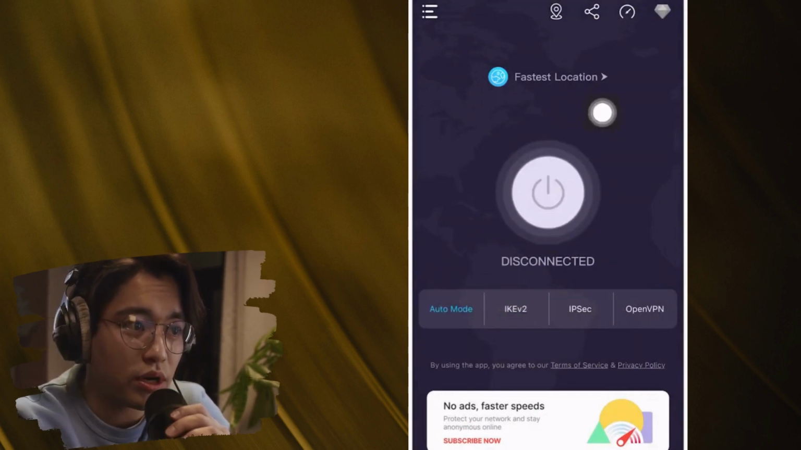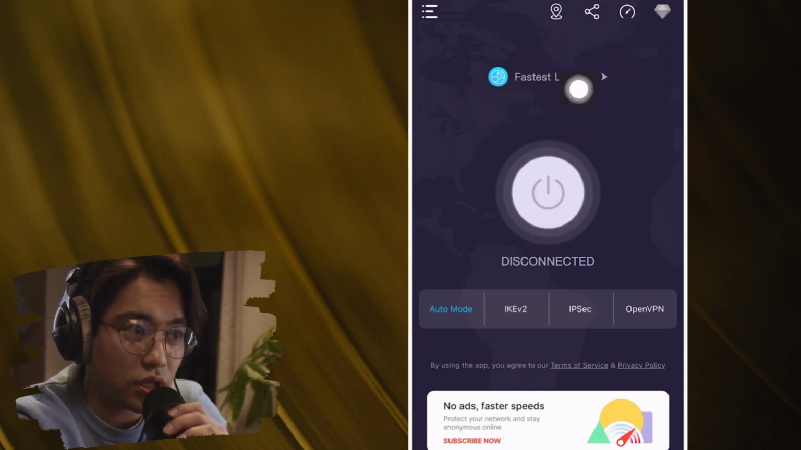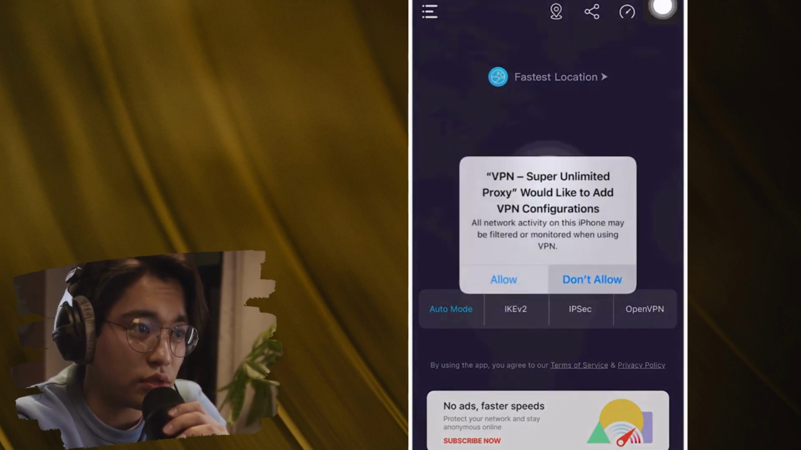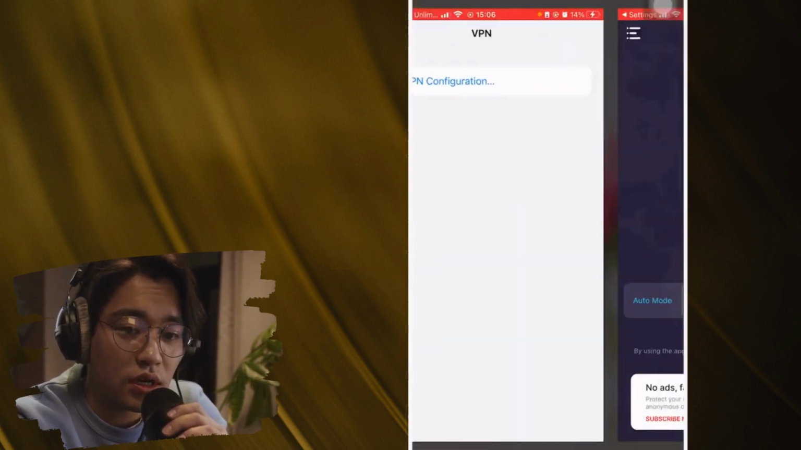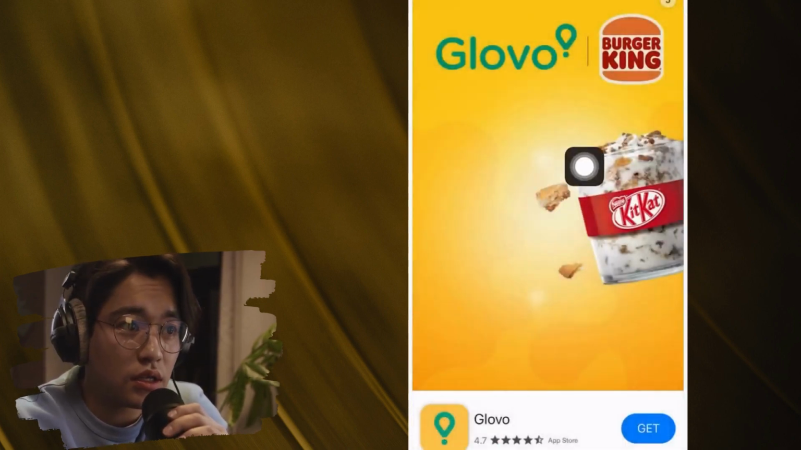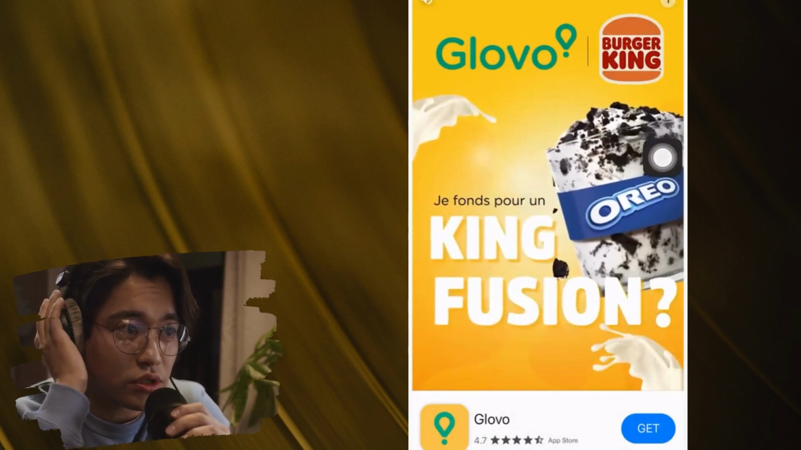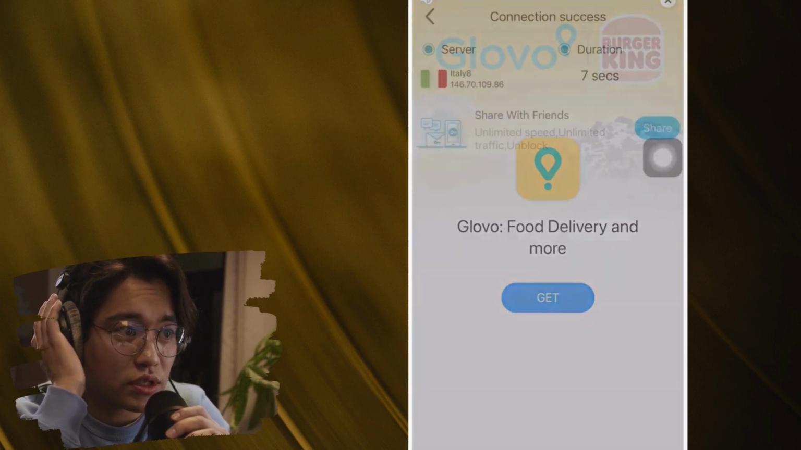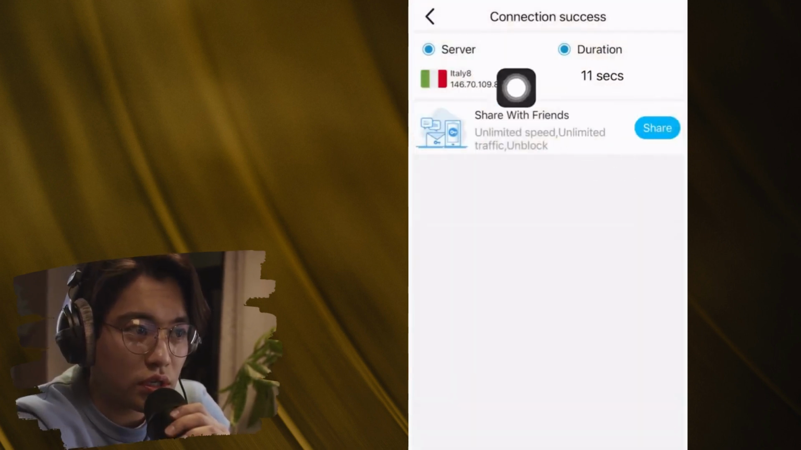Now, what you want to do, guys, you don't have to change the country. You just want to let it use the fastest location. You want to click on Connect. You want to click here. Okay, click Allow. Click Allow and give it permission to use VPN on your iPhone or Android. I'm just going to click Add. Now, as you can see here, guys, we are using the VPN right now.